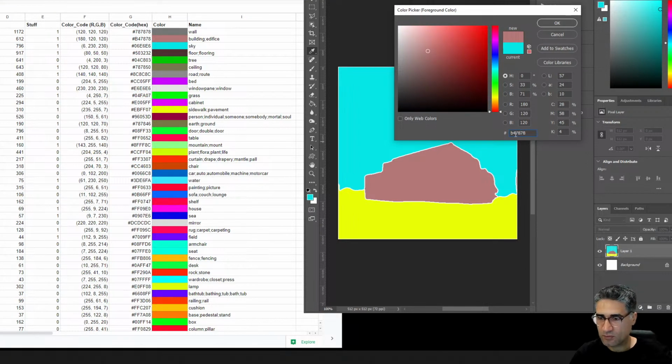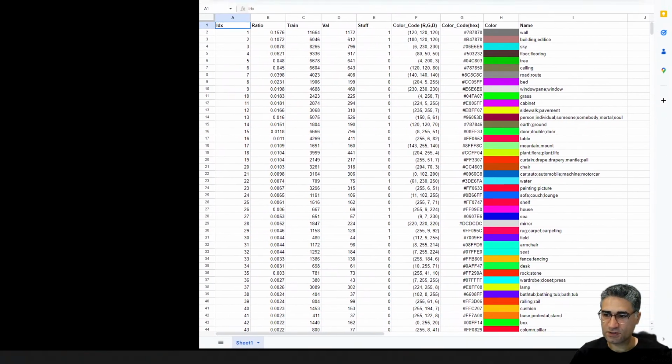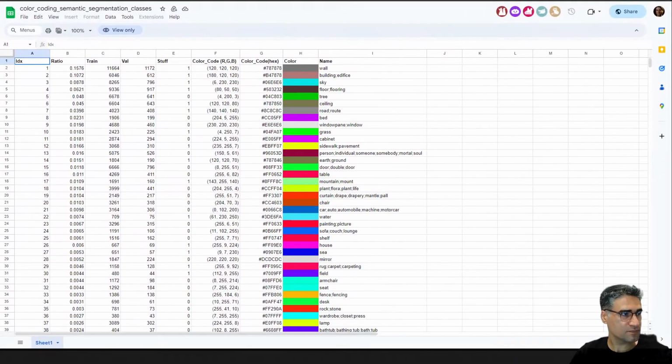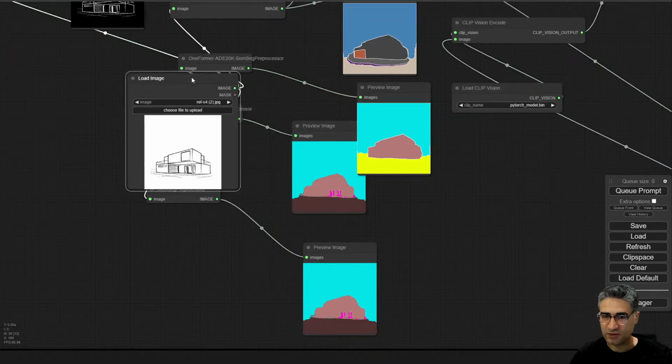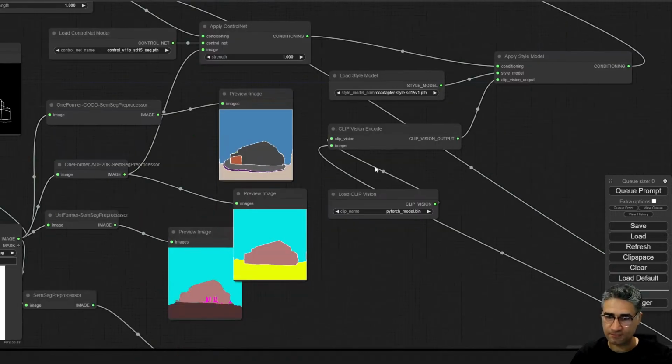And B, 47. Yes, this code is building. Okay. So based on this information, I will decide to use this output and send it to the ControlNet.